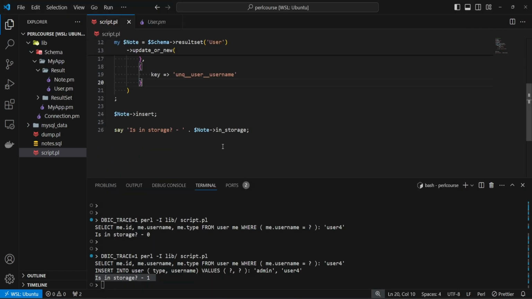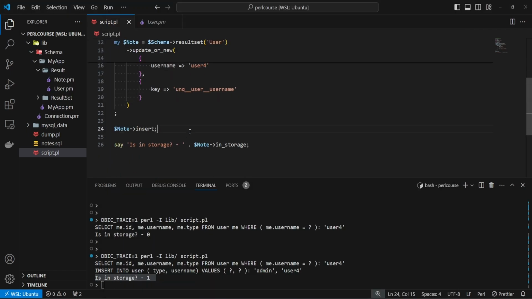And of course, you don't need to call the insert before debugging if the item is in storage. You could technically call this afterwards. For example, if the entry already exists in the database, then the in_storage method is going to indicate if it exists in the database. If it doesn't exist in the storage, then you can choose to insert it.